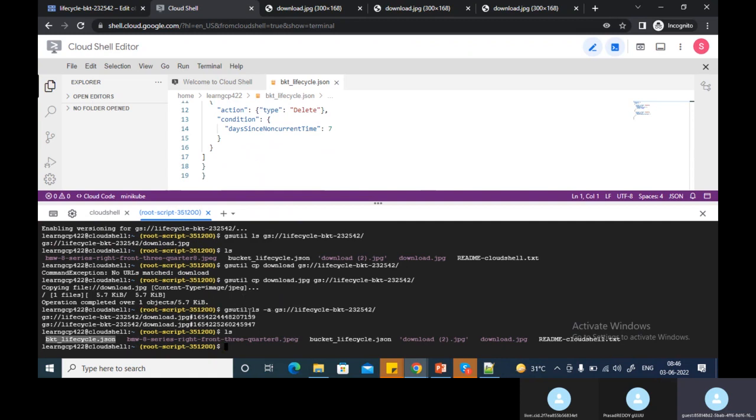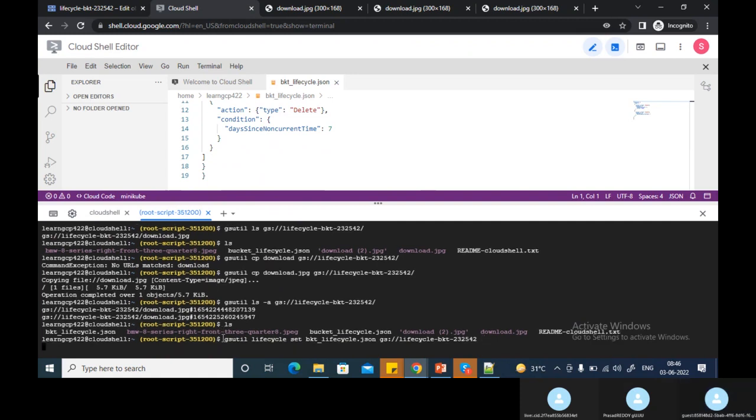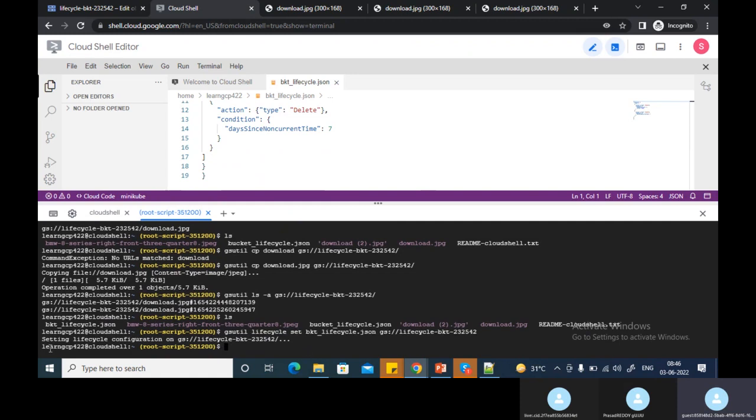So the command is gsutil lifecycle set, then the JSON file name, bucket lifecycle JSON, and then the bucket name. Okay, let's see what's happening. Setting the lifecycle configuration on this bucket.